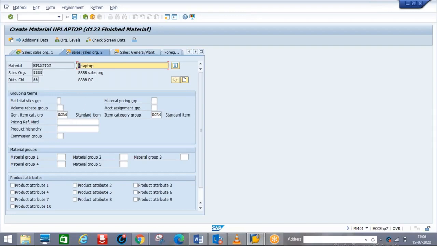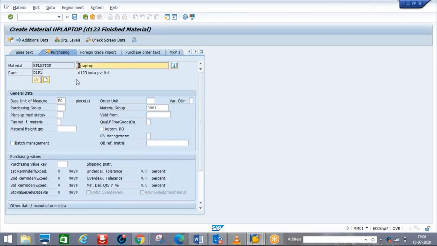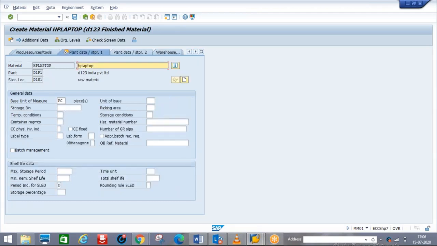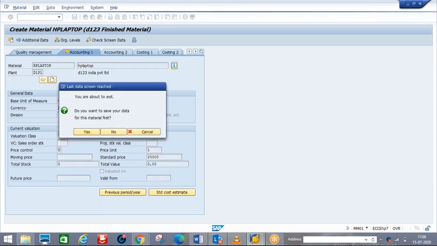In sales organization there is nothing. Just here in general plant data we should enter availability check 01. Transportation group is 0001 standard, loading group is 0003. Next comes purchasing, purchase group is 001. Then in plant accounting, valuation class is 7920, finished materials. Then price, I will enter 20,000 per laptop. Enter and save. Now I created the material under one company code.